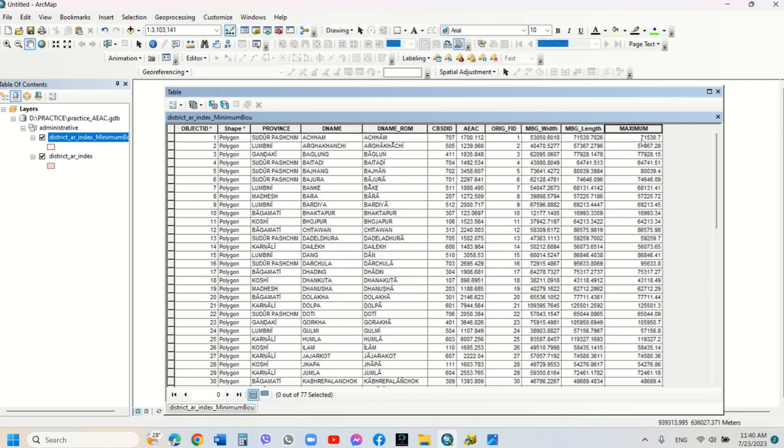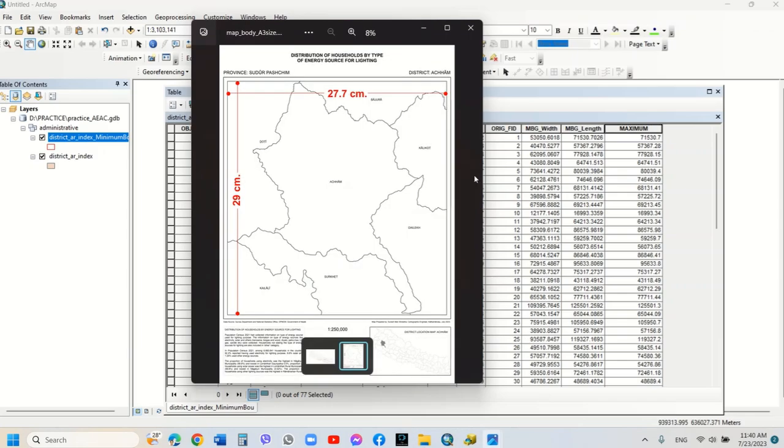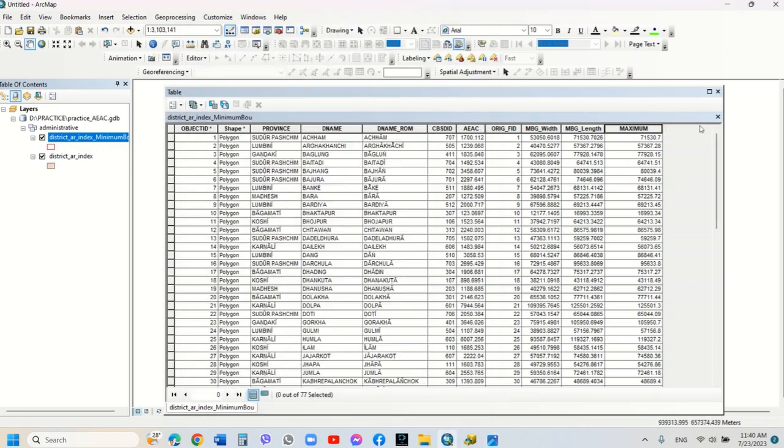For example, 71,530 is bigger than 53,000. So the maximum value has been calculated. And as we plan to prepare our map in A3 size paper, whose map frame size is 27.7 centimeters and 29 centimeters, let us use this smaller value to calculate the map scale, because if it fits with this value, it will definitely fit with this value as well.